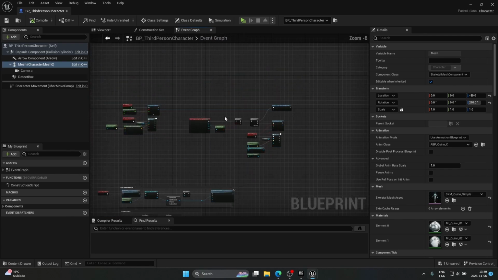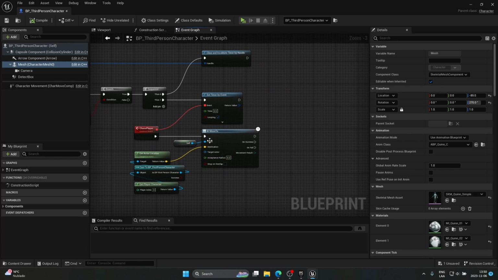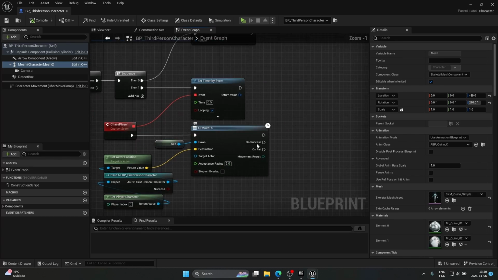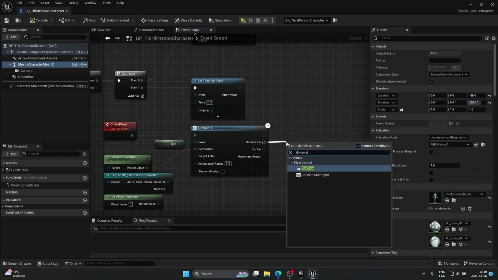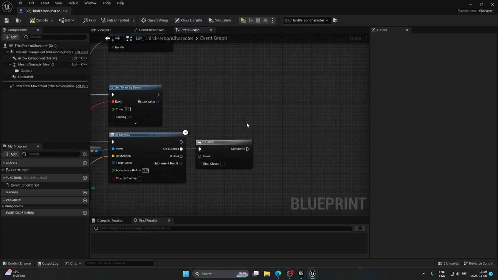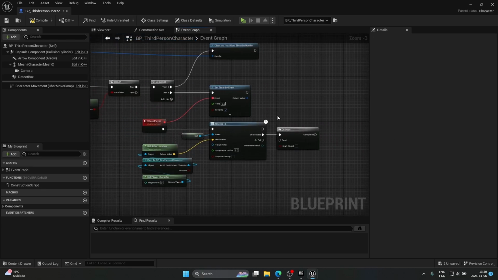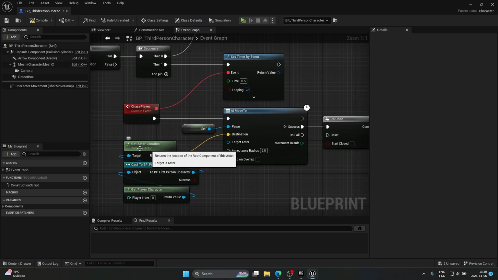Now we go to the event graph, and here, inside what we did in part 1 about the movement, we go to where the enemy starts chasing us. And here where it says on success, once it catches us, we are going to add a do once. And here we are going to create an event where the jumpscare is going to be. But before that, it's important that we change this.